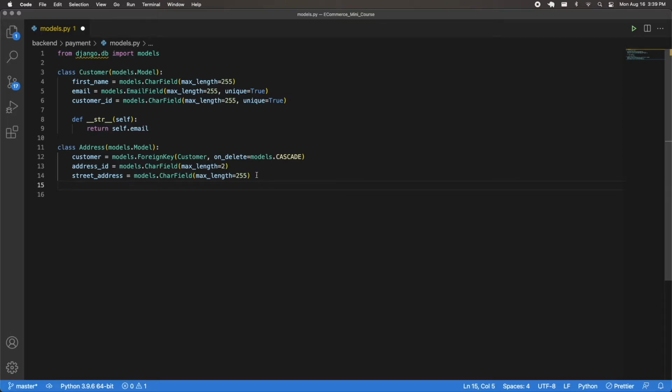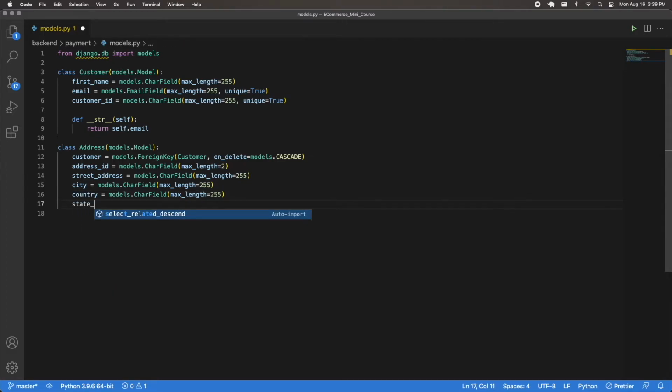So to make this easier, I'm just going to copy this models.CharField, and I'm going to create the rest of these fields now. So below the street address, I'll have city, which is going to be that models.CharField, and I'll have max length of 255 again. Then I'm going to have the country, which is also going to be a CharField with max length of 255. I'm going to have state_province, which is also going to be a CharField. And then finally, we're going to have our postal zip code.